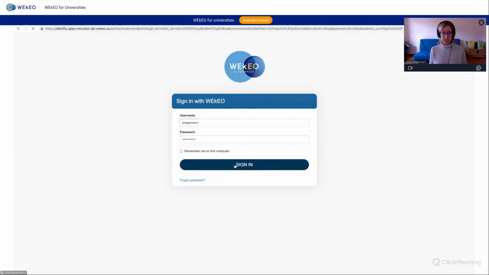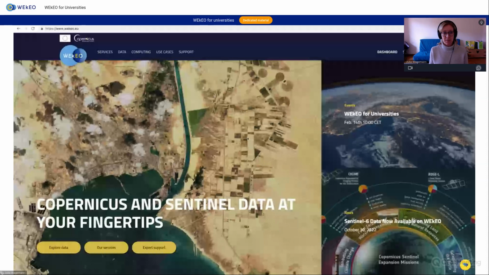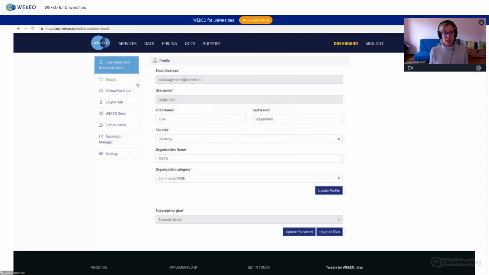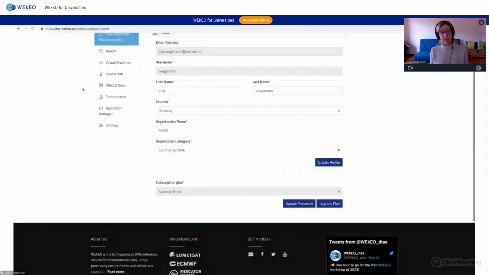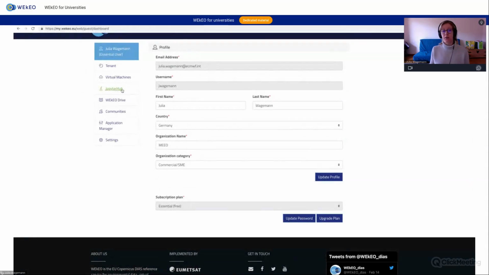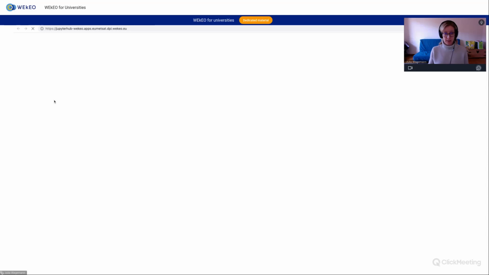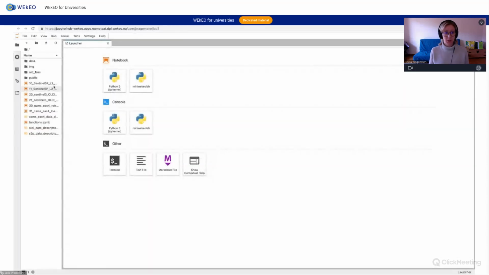And once you're signed in, you come back to the same interface, but instead of sign in, you see here the sign out button, and you see here a link to a dashboard. And there I ask you to go there, and in the dashboard you get your profile information about your account. But this dashboard also allows you to provide you access to a Jupyter Hub, which is available for WEkEO. And so if you go to this Jupyter Hub, it will take a while to start.